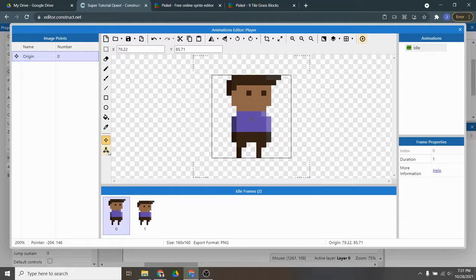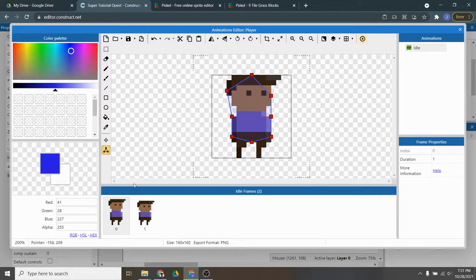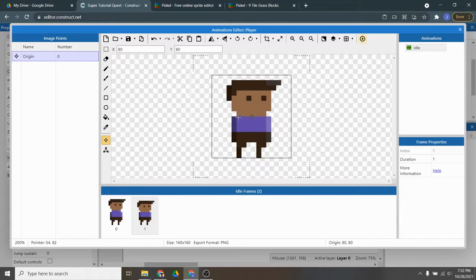So let's check the collisions. Actually, I want to move the collisions down. This is where he's going to hit, so I want to make sure that this reflects his feet being on the ground. Okay, and then I'm just going to lower that origin point just a little bit, that way it matches.